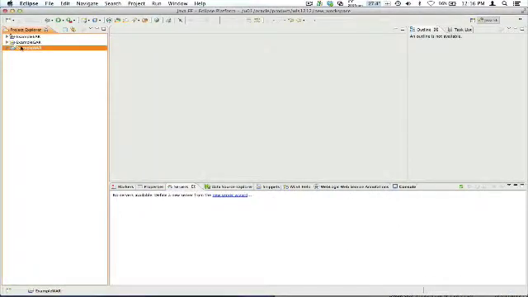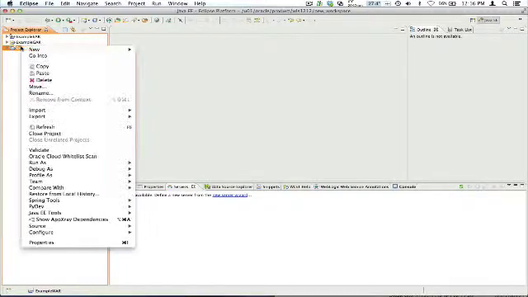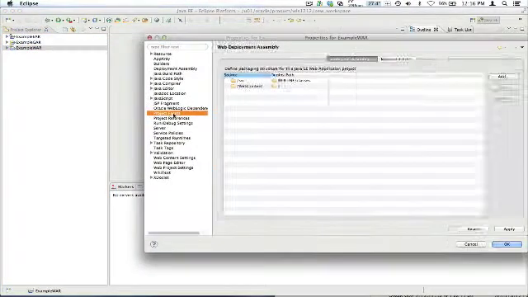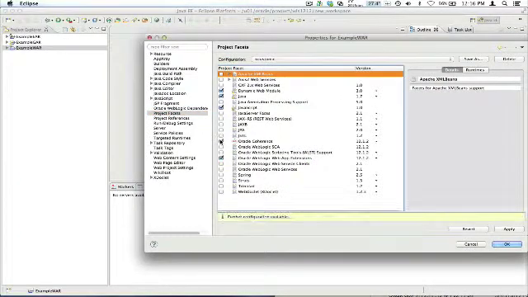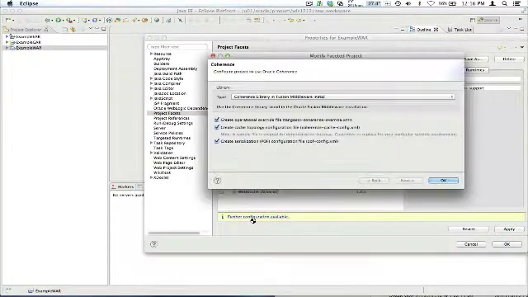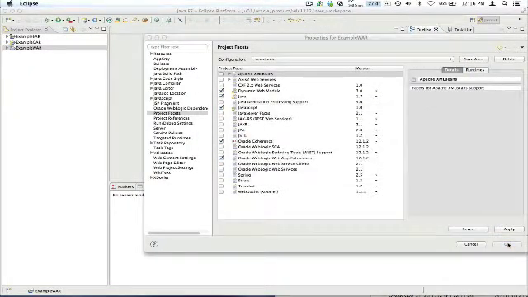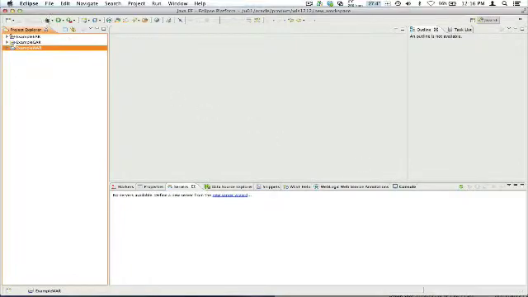Before we do anything else, we need to add the Coherence facet to this project so it understands and uses the Coherence libraries. Project facets, Oracle Coherence. We don't need these. And save. So that has now included the Oracle Coherence libraries.